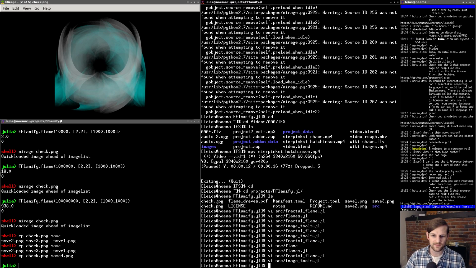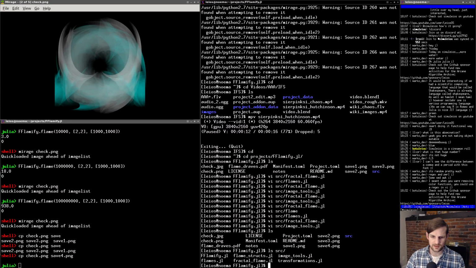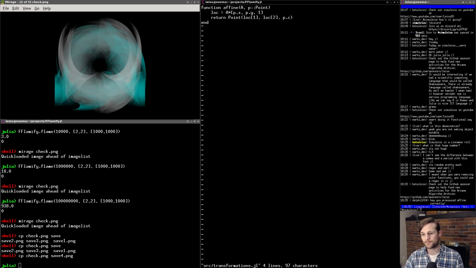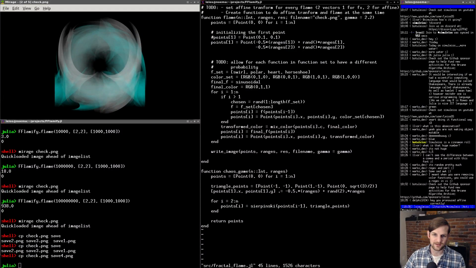So I should have an affine function. It should be in vi source/transformations.jl. It's literally just affine: multiply an array by, sorry about that, Delphi, so we have affine a times p.x, p.y, 1. We checked this before, we know it works. So let's go into vi source fractal flame, and now let's go ahead and create our affine set in here.